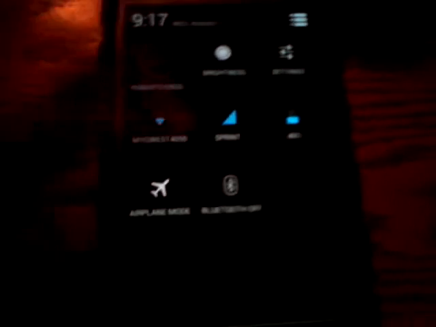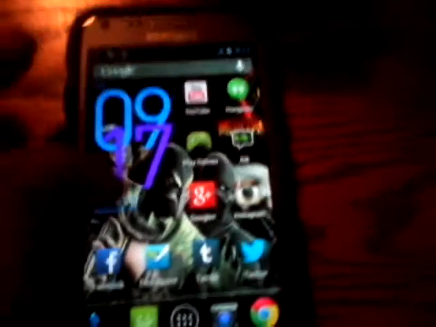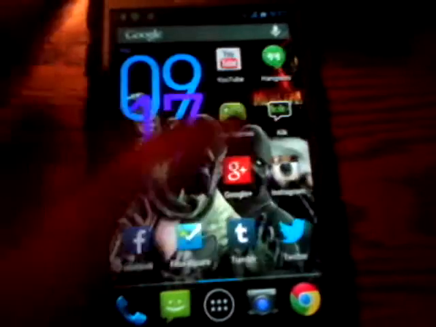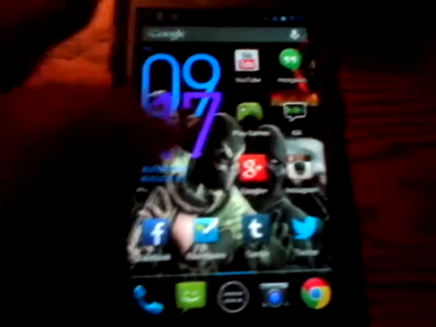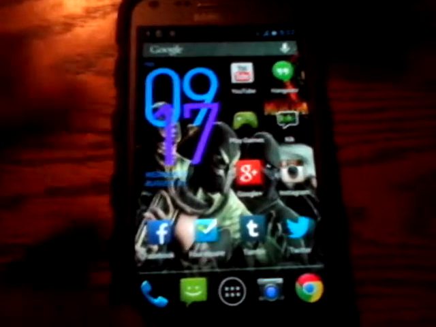You get your standard notification dock. No means to put any background image on it, so it's just pure stock. Five home screens, not changeable. So pretty sad about that.